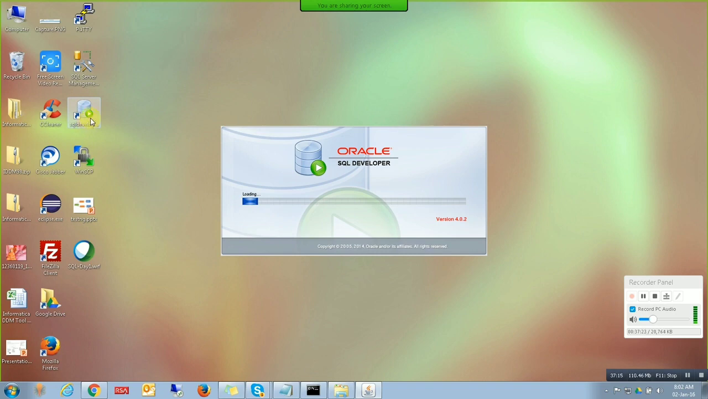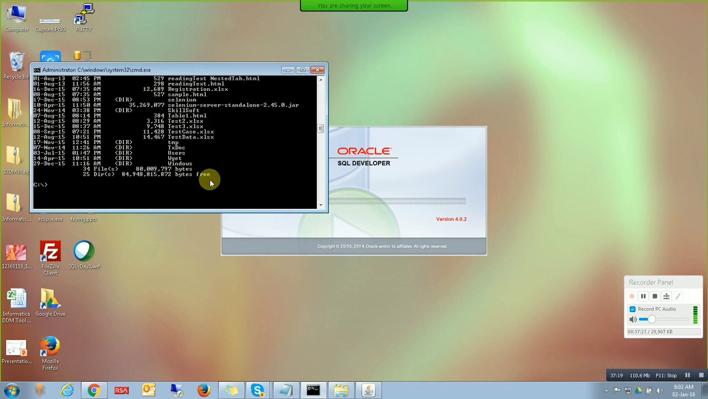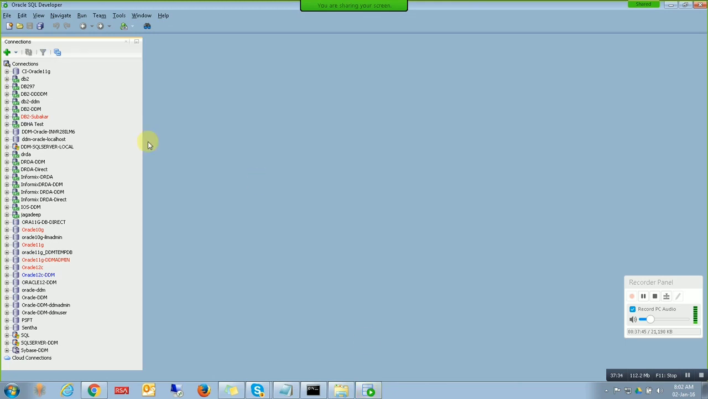If I open SQL Developer, this is one of the Oracle clients. See, these are all the different database connections I have created. If I want to see the properties, these are the data values. This IP and port is information about the exact database, which is installed in some remote location. I don't have the database locally. I have only the client locally.